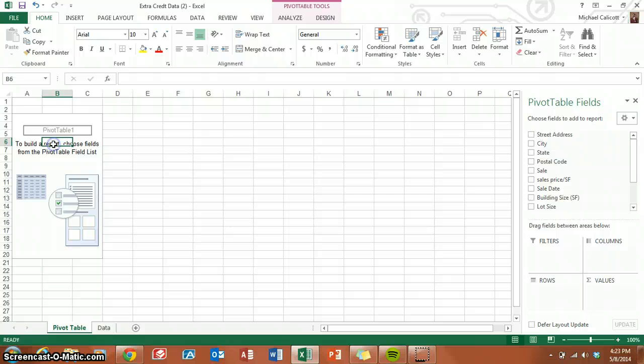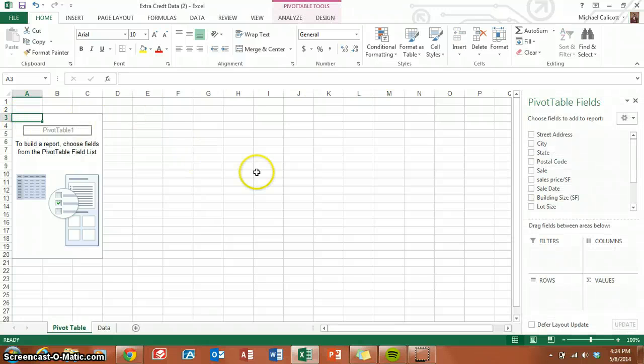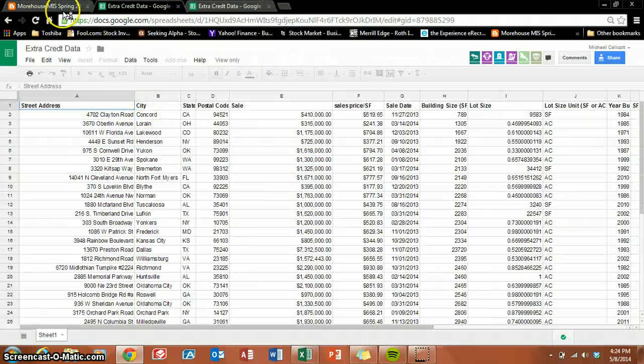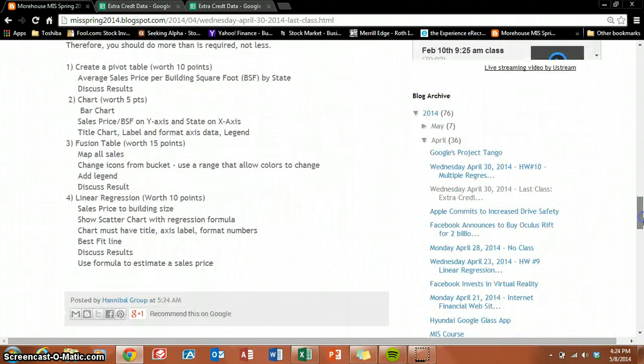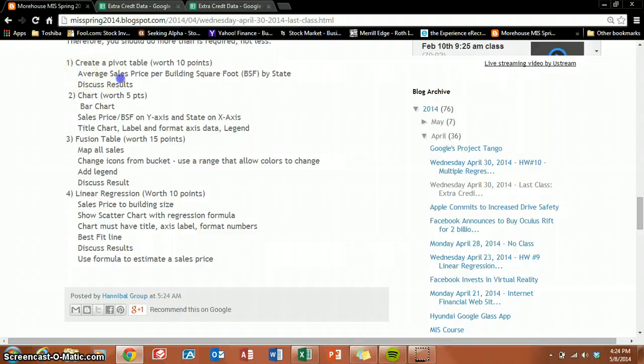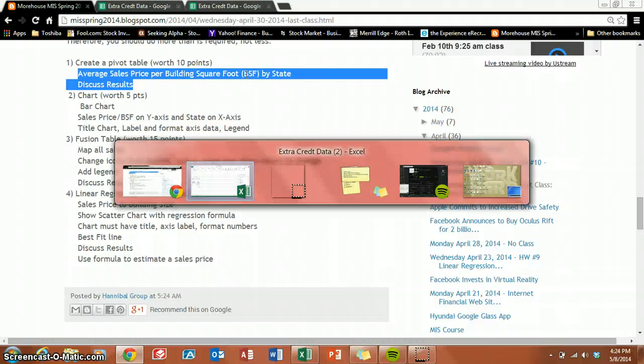So now you see this little box here for pivot tables, which you have to be clicked inside of in order to use the commands over here for the pivot table. If you click outside of the box, the toolbox goes away. So you have to stay clicked in this box, and you need to manipulate the data. So what we're looking for in this example here, we want the average sales price per building square foot by state.